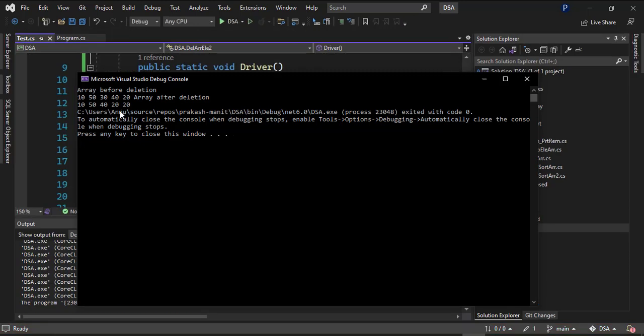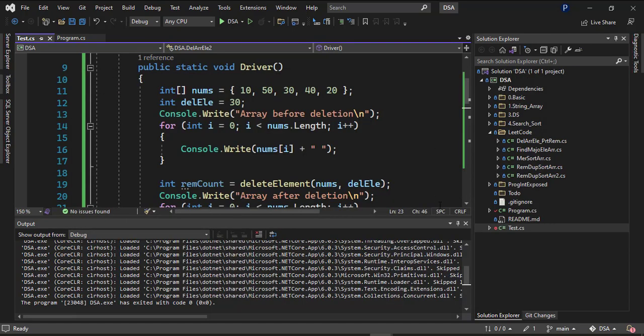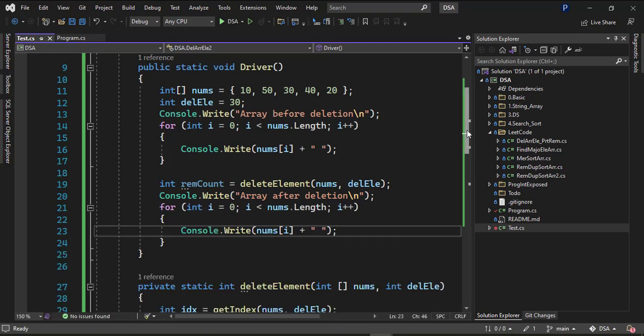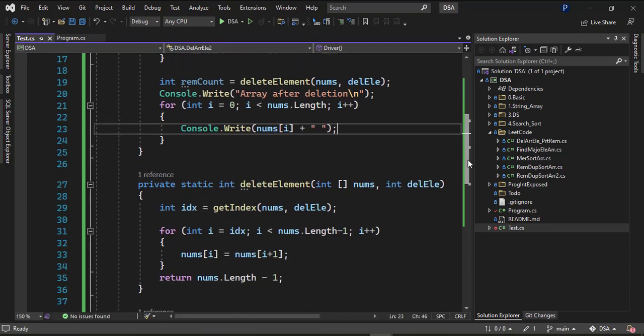Here we go. Okay, so it is printing 10, 50, 30, 40, 20, right? Yeah, but it is printing this, as you can see, twice. So it did the left movement, I would say. As you can see, 10, 50, and 30 is replaced by 40 and 20, but it is again printing 20. So we need to restrict that, we need to restrict basically.